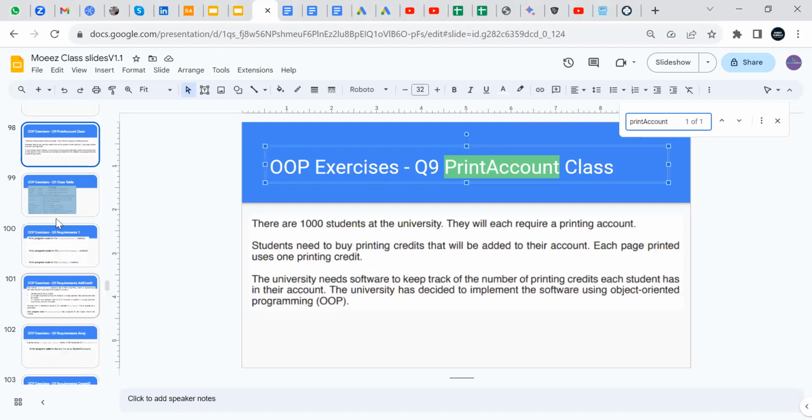Okay. Let me just go fast on that. So we were trying to do a print account problem. Yeah, you still remember, right? Yes, I'm starting to remember.